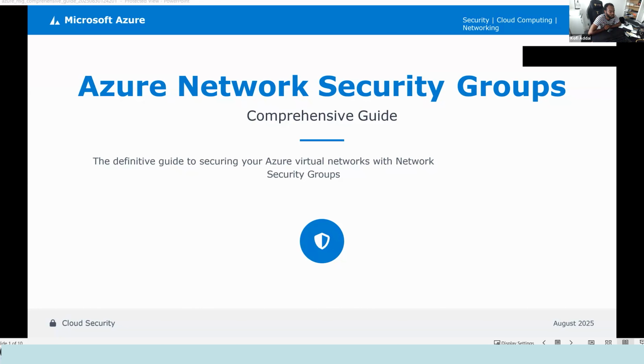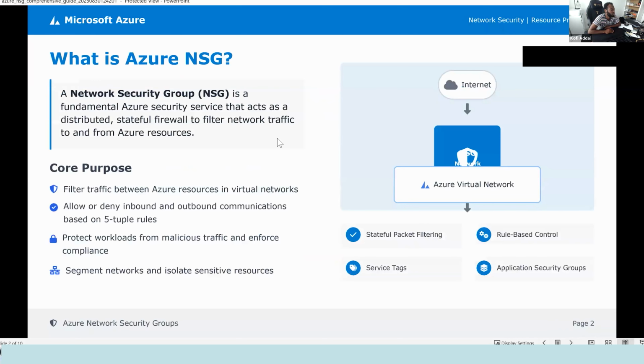So let's get started. So the question is, what is Azure Network Security Group? So I'm just going to give you a few of these. Azure Network Security Group is a fundamental Azure security service that acts as a distributed stateful firewall to filter network traffic to and from Azure resources. So in a nutshell, it acts more like a firewall. Consider your on-prem firewall where you define the various ports to allow specific access to specific services. That's a similar one we have here in Azure as a resource.